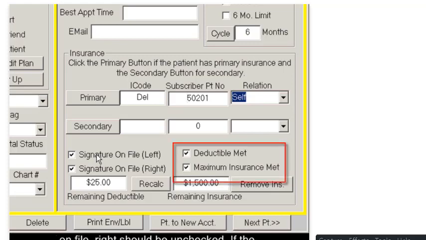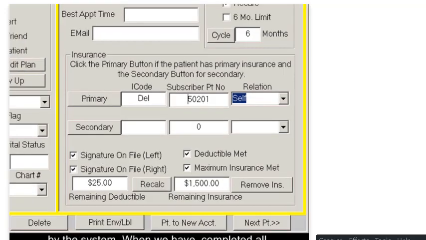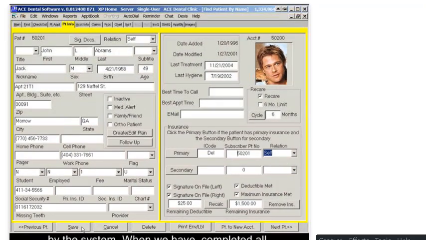If the patient has met their deductible, for example, at another practice, the deductible met box should be checked. Likewise, if this patient has met their maximum insurance, that box should also be checked. These boxes, as well as the remaining deductible and remaining insurance, will be automatically updated by the system. When we have completed all the information on this screen, we can press the Save button. This completes the entry of the information for the new patient for a new account.